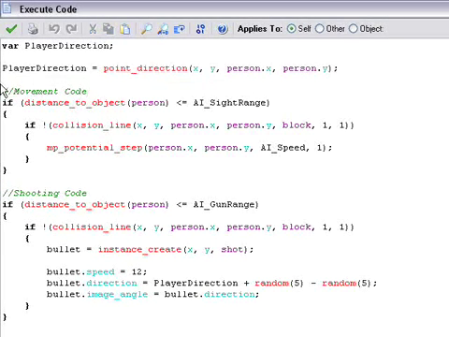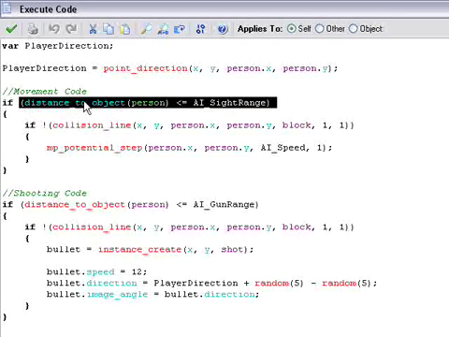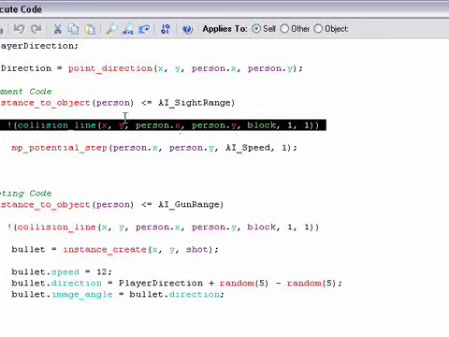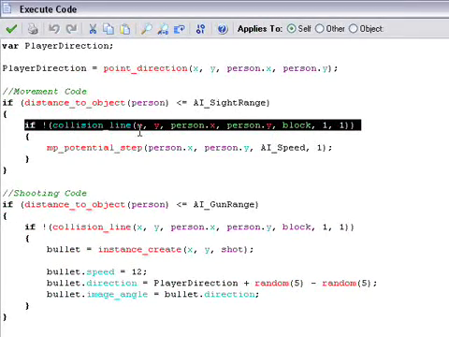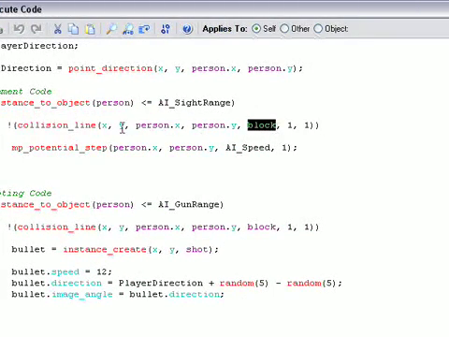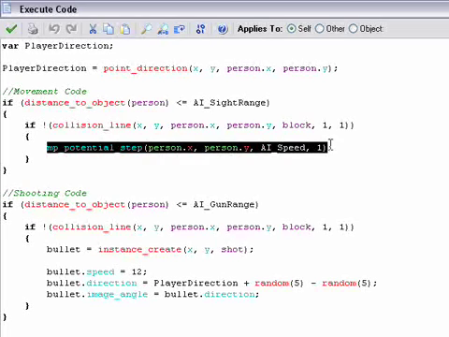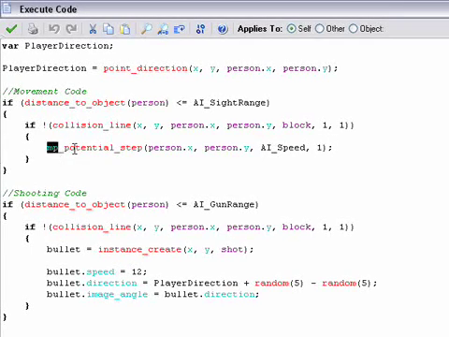Now we have the movement code. It checks if the distance to the object person, as distance to object says, is less than or equal to the AI sight range, so if he can be seen by the AI, then it checks if he has line of sight. The exclamation point means not, so if there is no collision between the AI and the person, where there's a block in between, then it will return true for this and go on to this, which is the movement planning potential step, which is a pro only function.